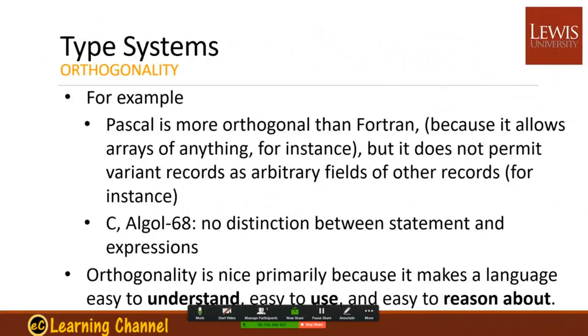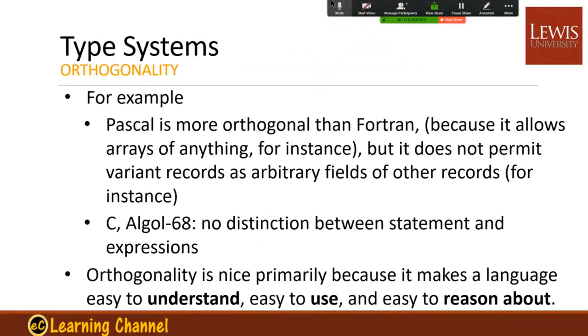One example: Pascal is more orthogonal than Fortran, but it does not permit a variant record as an arbitrary field of other records. So let's look at what breaks orthogonality. C and Algol 68 have no distinction between statement and expression. Orthogonality is nice primarily because it makes the language more readable, easier to understand, easy to use and easy to reason about.